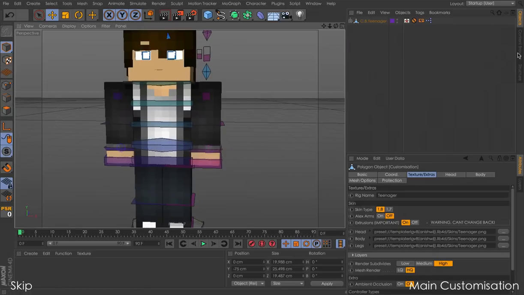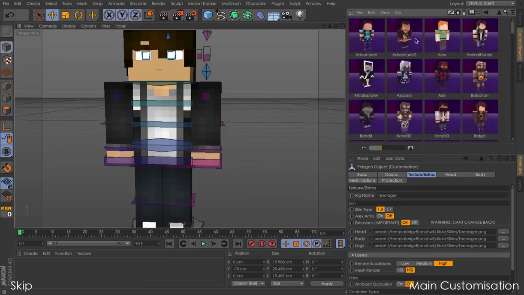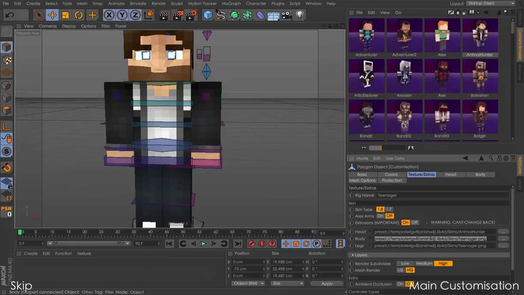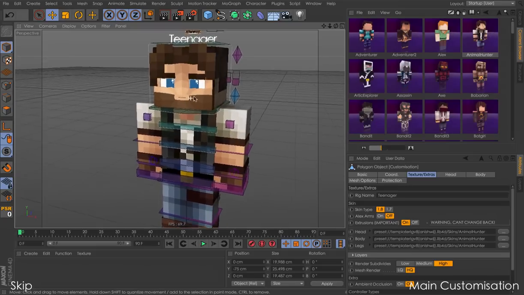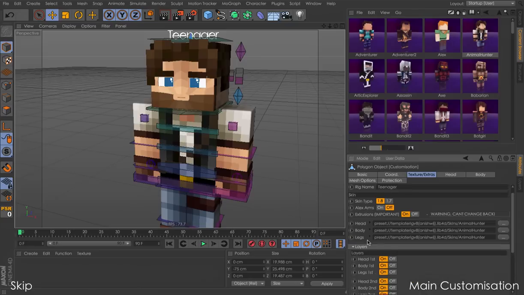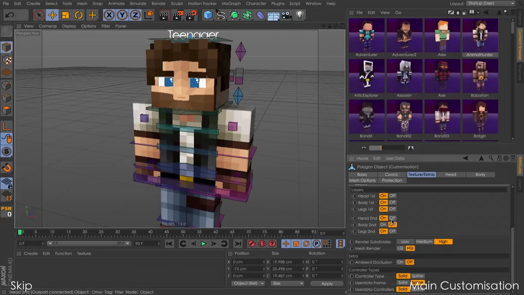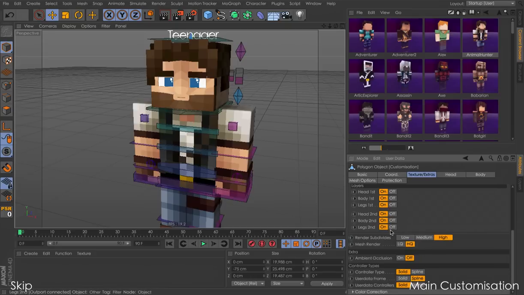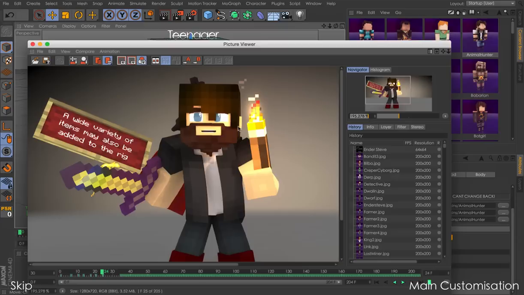So now we can load a texture. I'm going to do a quick demonstration with say this guy. Okay, we got face deformers right now, so we can change that later. We can turn off the layers here, outer layers of the body and outer layers of the legs and everything. Okay, render subdivides. That's basically when you render.